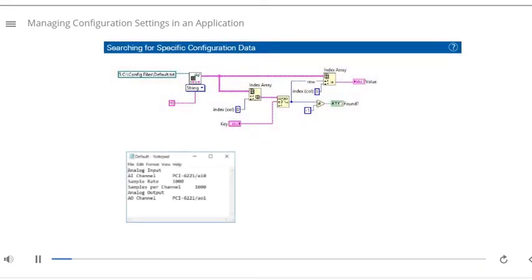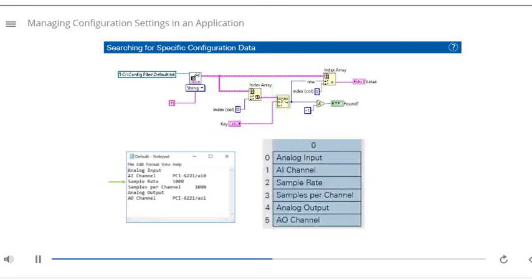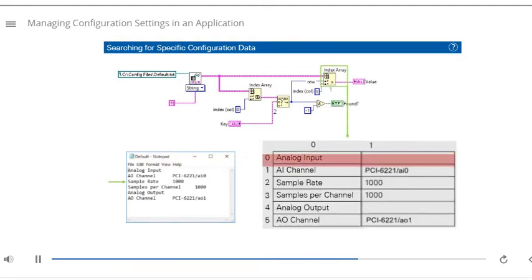If you want to search the 2D string array for the value of a specific configuration setting, also known as a key, you can search for the row in column 0 containing the key name, and then return the corresponding key value from column 1. For example, suppose you want to know the value of sample rate. In this VI, the Index Array function returns all the key names from column 0, and then searches for the key name sample rate using the Search 1D Array function. This function finds the key name in row 2. Next, the Index Array function returns the value from row 2, column 1. In this example, the key value of 1000 is returned.